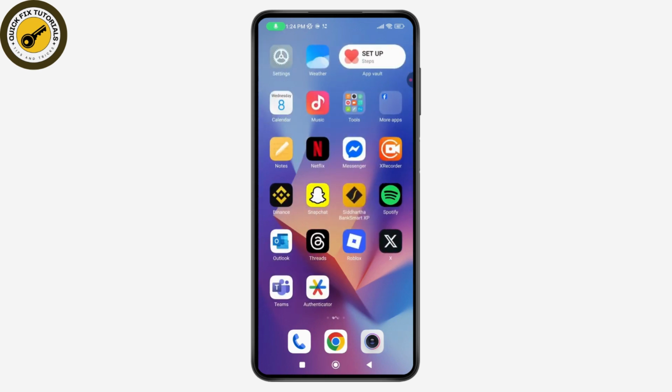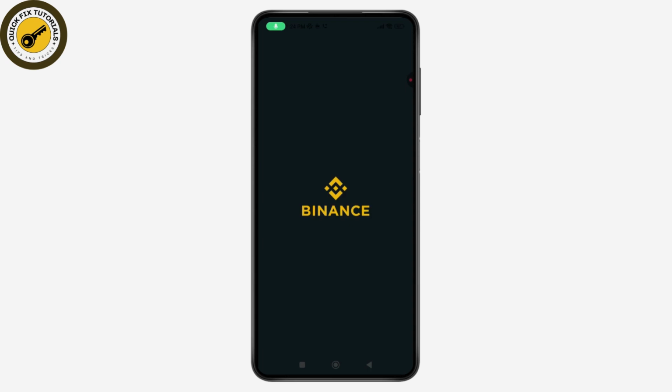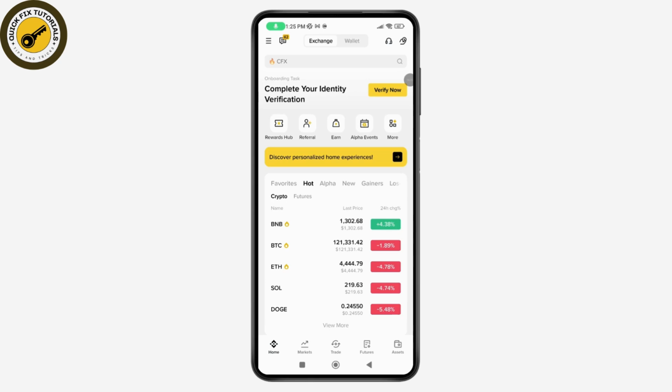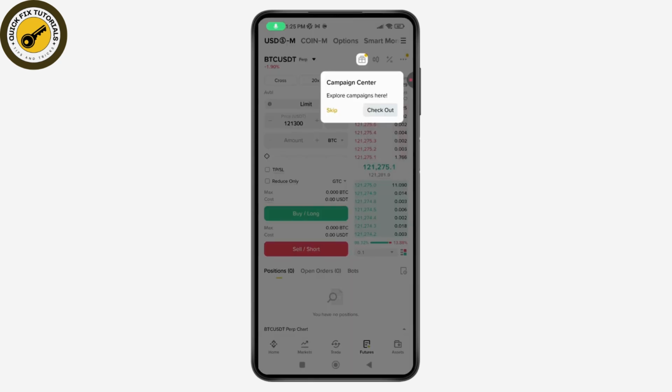First, you need to open up your Binance app on your device. After opening the app, make sure that you're logged into your account. Now, once you're logged in, you need to go with the futures option, which will be on the bottom right corner. Now you have come to futures.